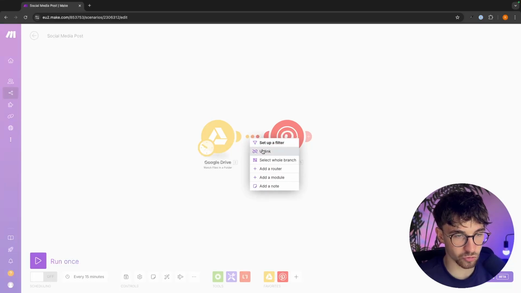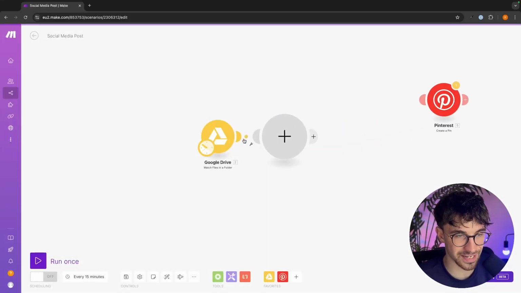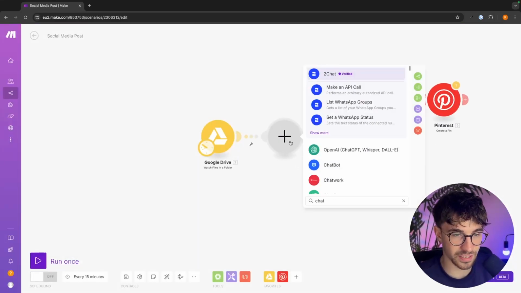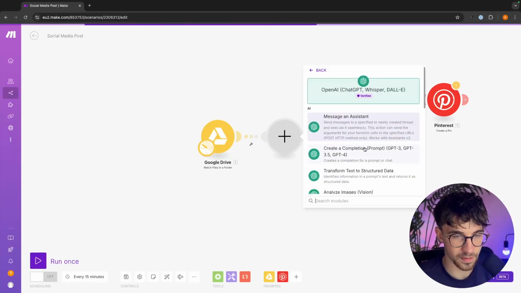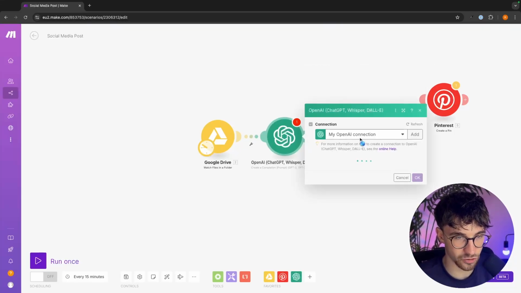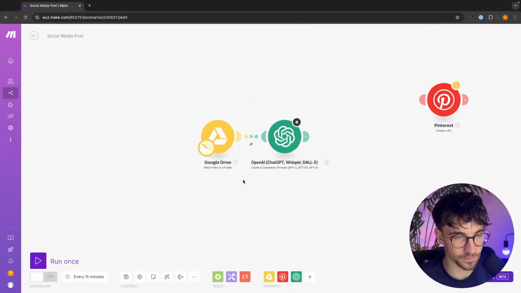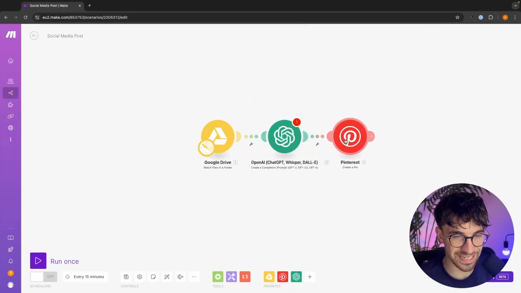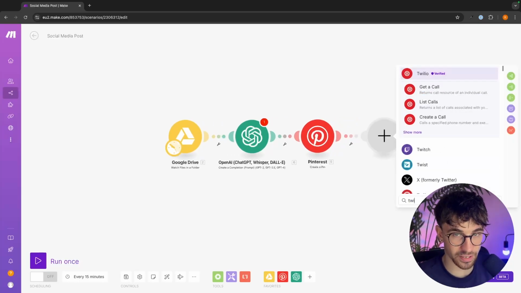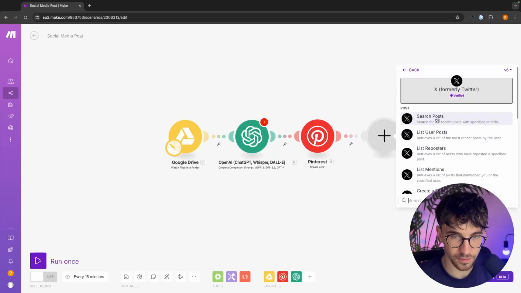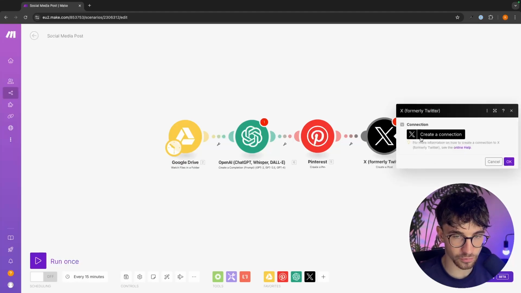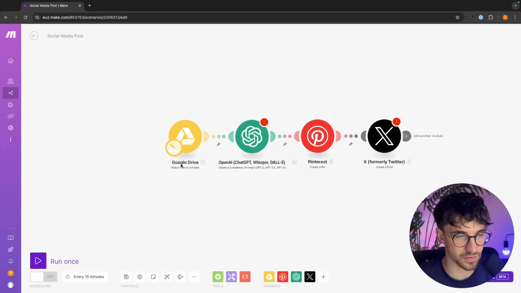So what you might also want to do is add in ChatGPT. We can add ChatGPT right here, and we can say create a completion. So we can say create me a social media caption for this content. And then we can connect up our social medias. We might want to go for Pinterest. We could maybe go in here for Twitter as well. We could go for create a post. We could add Facebook, Instagram, you get the idea.